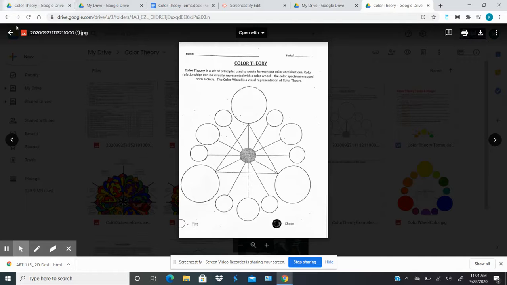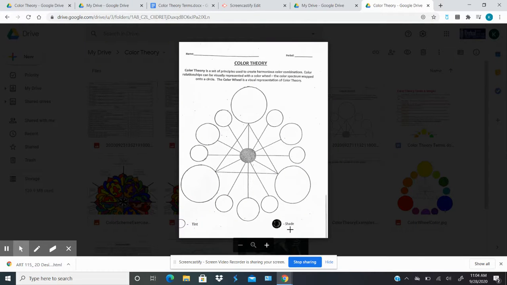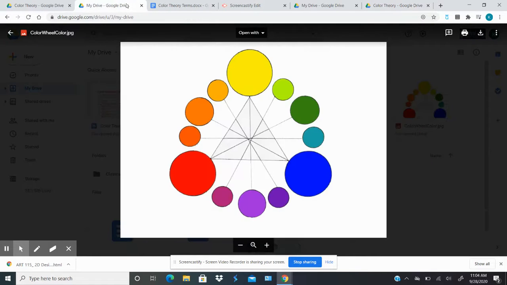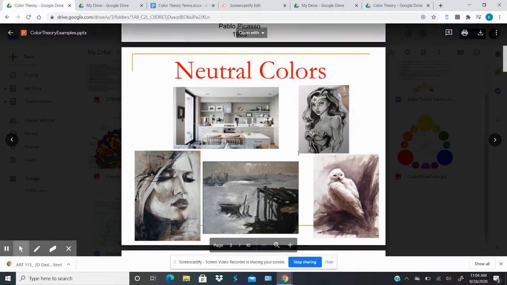I wanted to go back a little bit and talk about what you see down here. We have our tints and our shades. If you add white to a color, it's called a tint. And if you add black to a color, it is called a shade. And this is where we get our value in our colors.